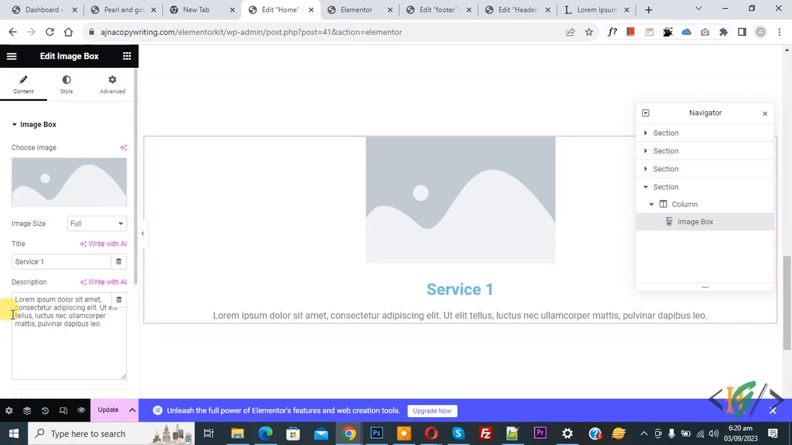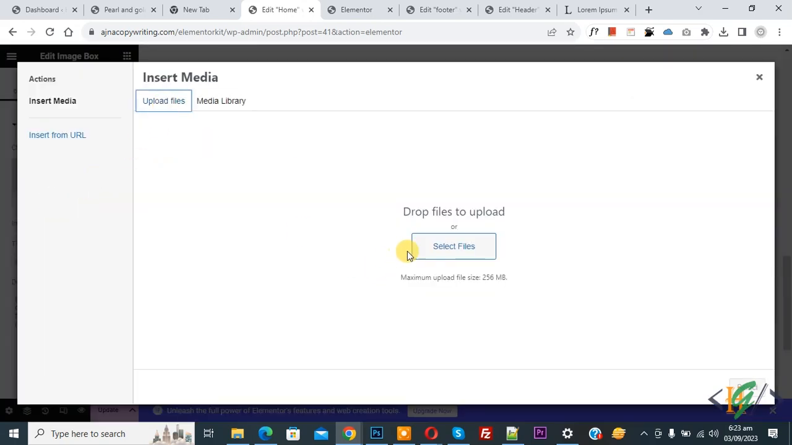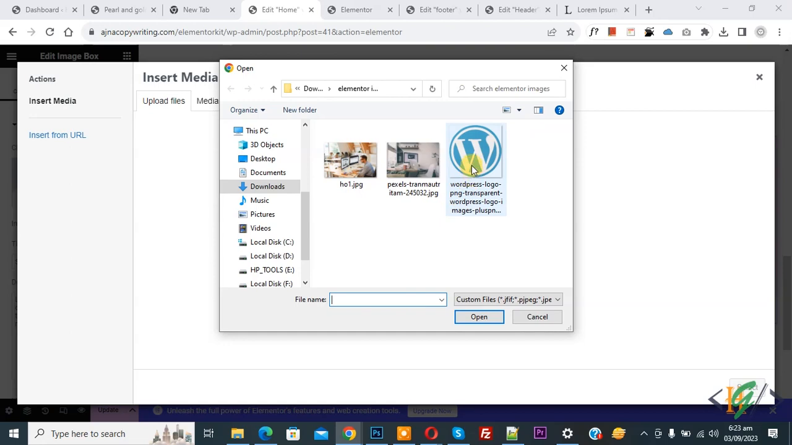So we are going to add service image. Now click on choose image, go to upload file, select file. Now select logo.